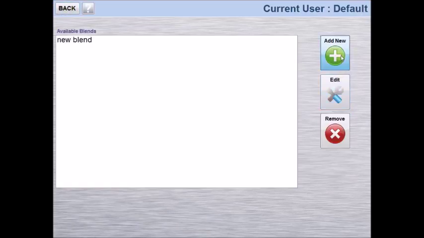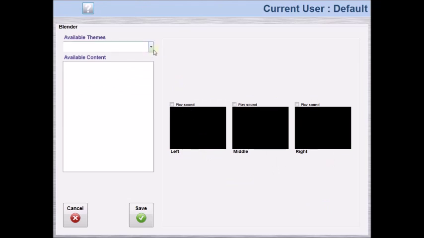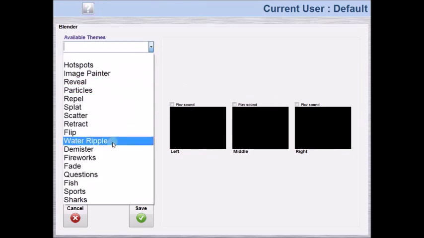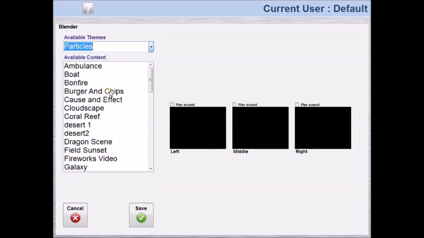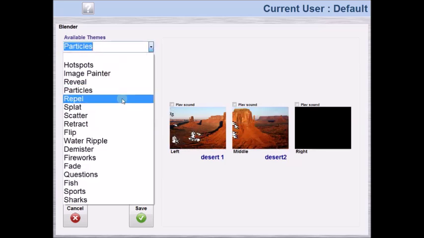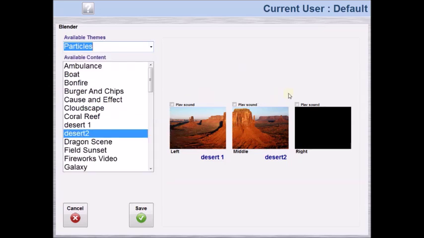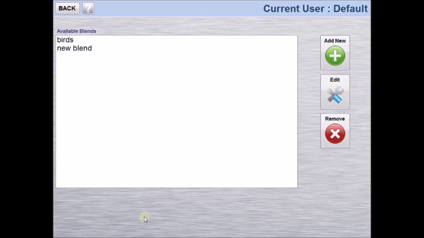And now we can put those 2 themes together in a blend by creating a new blend. Add them to the blend by finding the themes in the list and clicking on the appropriate projector we want to add them to, so in this case the left and the middle. And as you can see from the preview, the picture will span across the 2 projectors. We can leave the third projector blank or add a theme to it. In this case we'll just leave it blank.